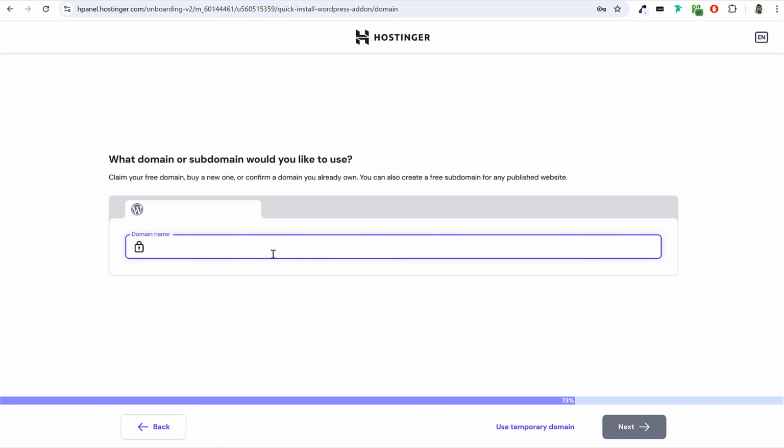Now you can either purchase a new domain name, whatever domain name you want, you can type in that thing and you can purchase this domain. Or if you already have a domain name, you can type in that domain name over here. For example, let me go to my GoDaddy account.